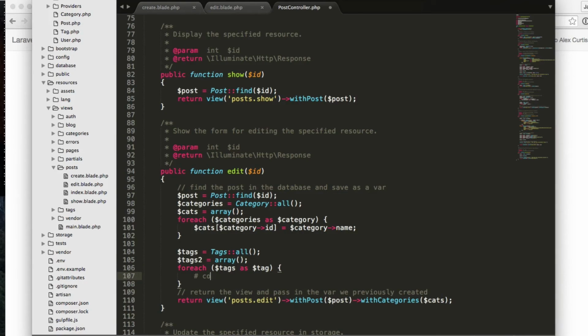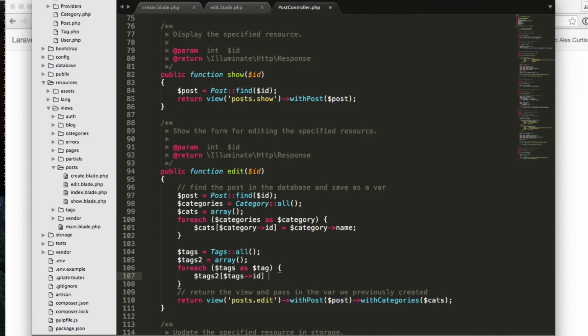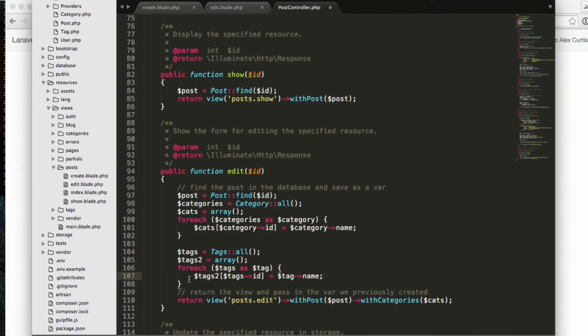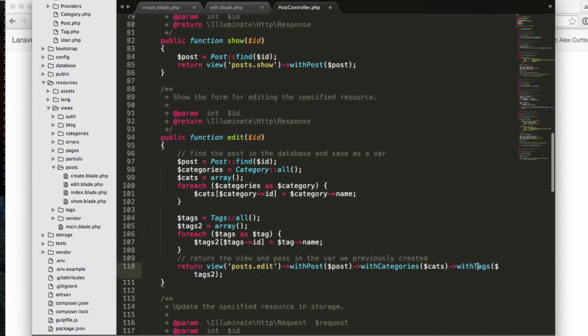And then for our code, what we'll do is tag. Okay, so what we're going to basically end up doing here at the end, oh, and then let's pass it in. And then when we pass it in, we'll call it with tags, and then we'll pass in this tags2, because the tags2 is the one that's formatted the way we need. All right, but we're renaming it to tags.